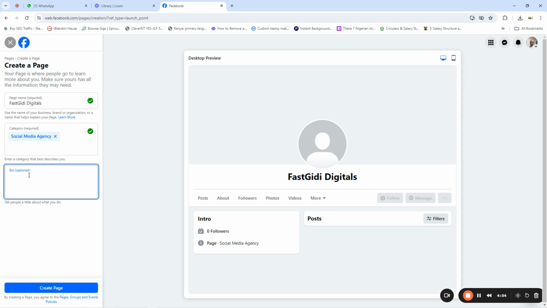And then the bio, this is where we give a little bit of description about what we do. The bio allows you to say a few lines of message to anybody that finds your page out there. That is just what they are going to know your page for.